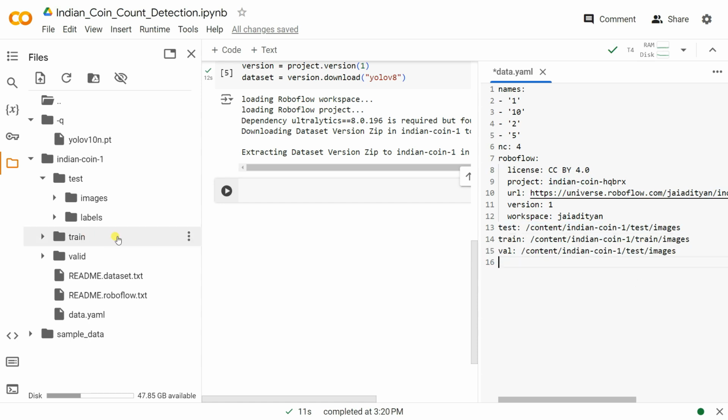You can also go on here, click, and copy the path. So let's say this should be the valid. I hope so. Yeah, that's the valid. So I am simply going to save it, and you can also see inside this YML file how the structure looks. It has one thing called names, and inside this it has 1, 10, 2, 5, I mean 5 rupee, 2 rupee, 10 rupee, and 1 rupee. The number of classes is nothing but 4, and you also have the license or project or URL, whatever.